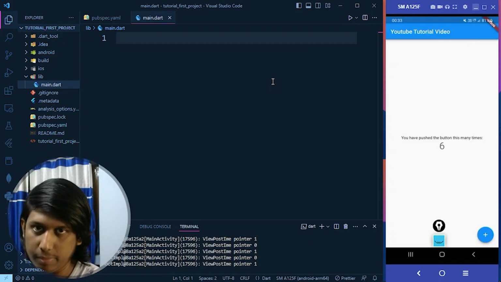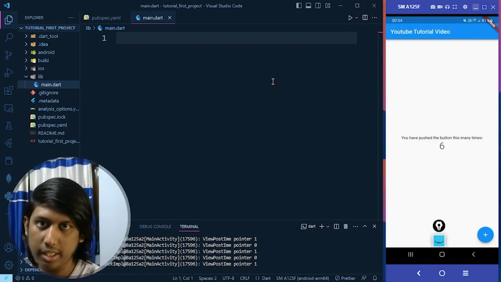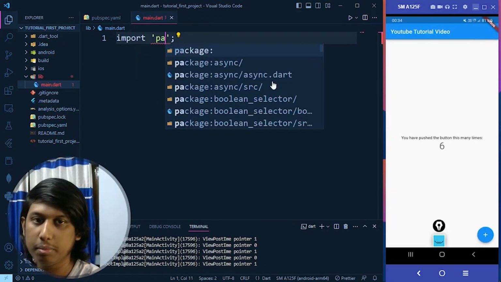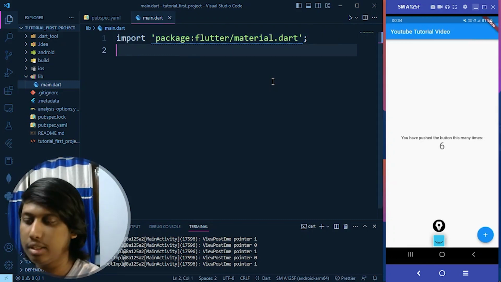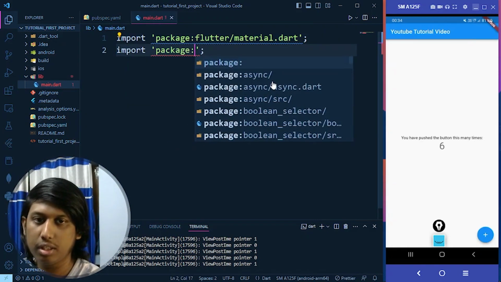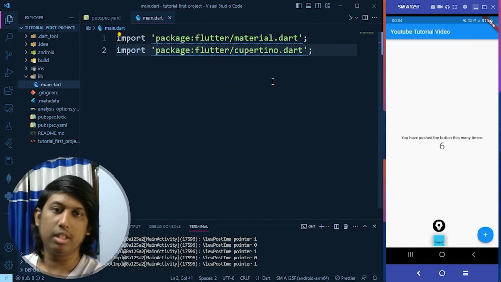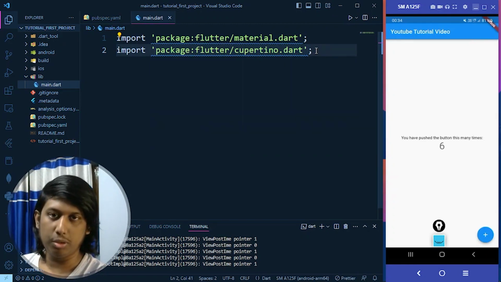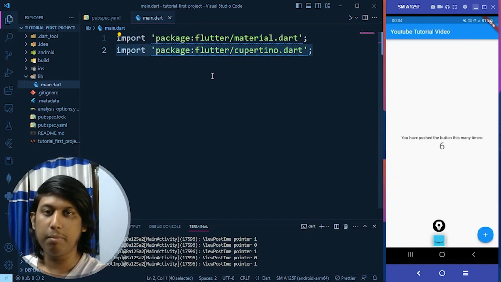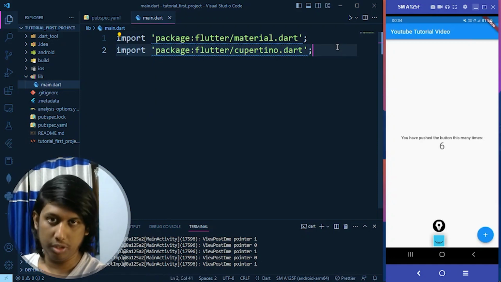For any Flutter file where you have to make any screen, you must import a package: import package flutter material dot. That is the most important package for any Flutter file. Besides, there is another package named Cupertino dot. Basically material dot and Cupertino dot are used for Flutter UI and UX purposes. Cupertino dot has special benefits for iOS UI and UX, but in most cases material dot is very good to use.